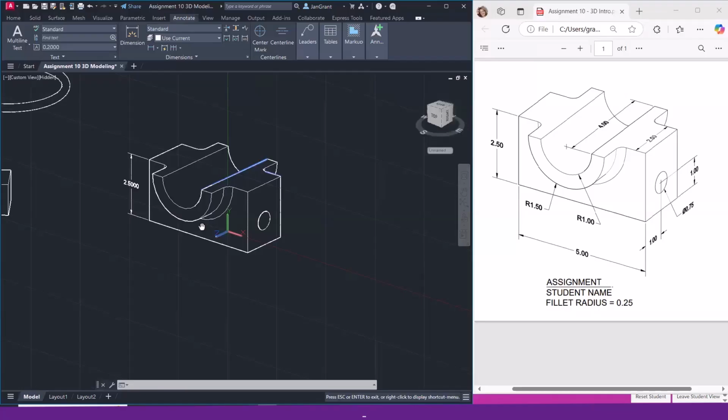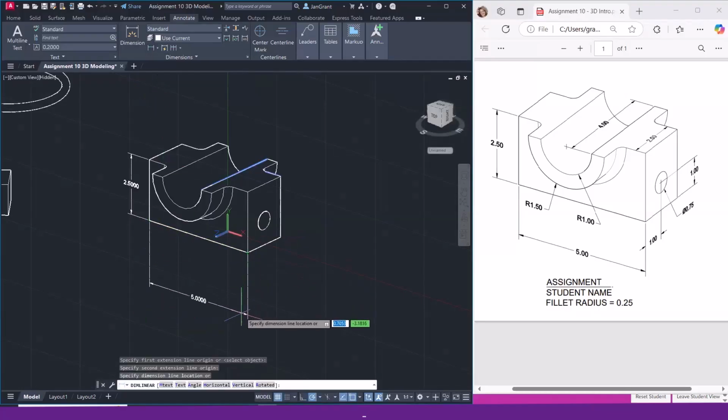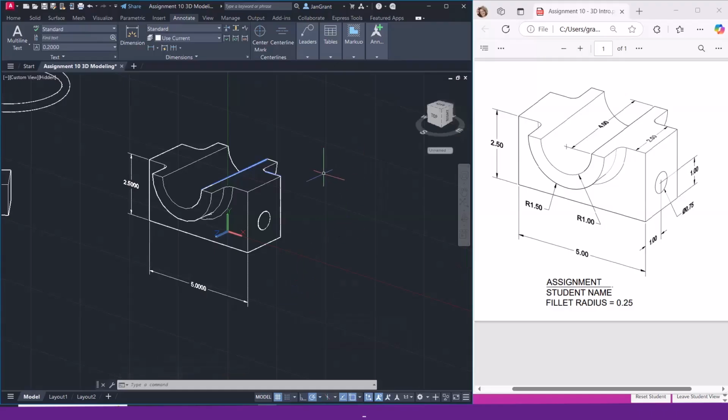Let's do the 5. So linear, the 2 bottom corners, pull your mouse down. Now this one goes down a little bit further because you can see we have a few other dimensions that we need to put in there. How are we doing? I hope everybody's good or at least understanding what I'm doing here.